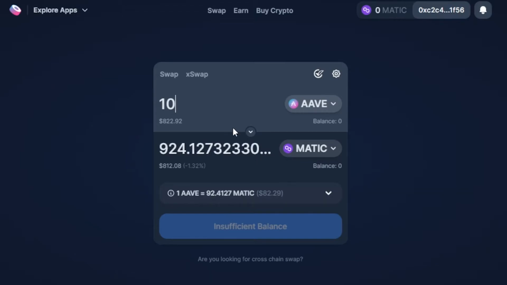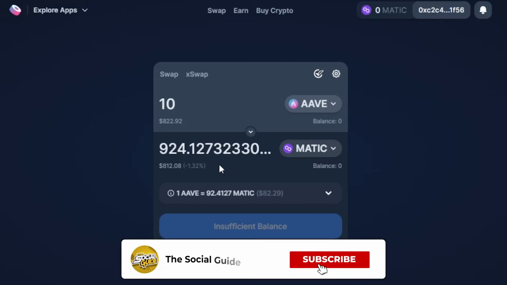It's a really easy platform to use. All you need to do is just go to sushi.com, connect your MetaMask wallet and you're good to go. You will be able to swap different tokens that you have in your MetaMask wallet.